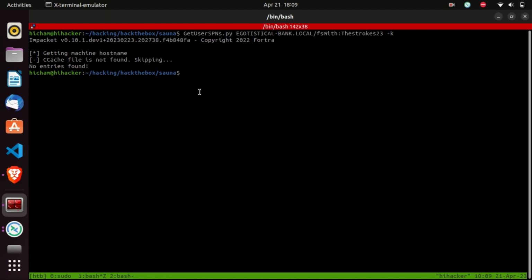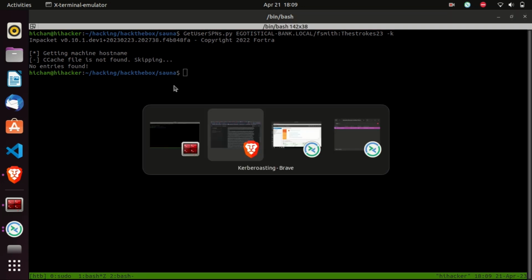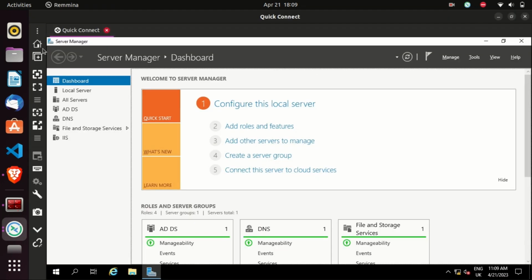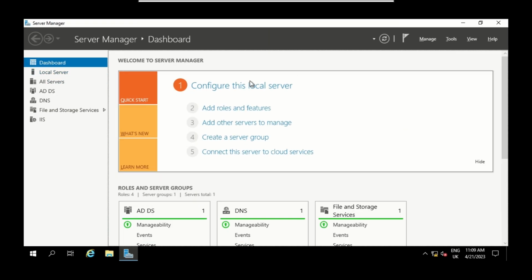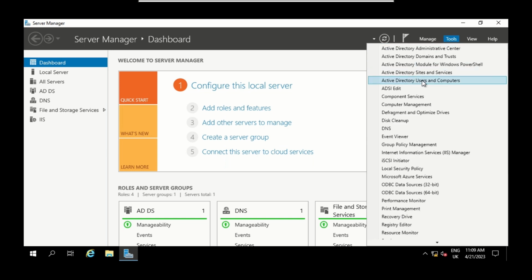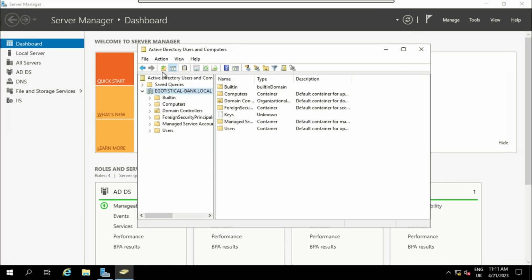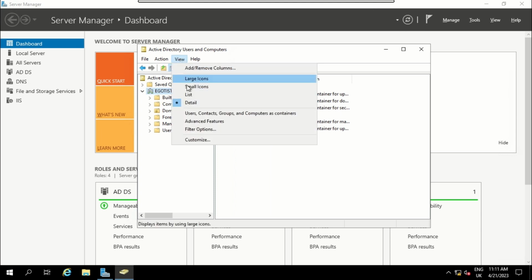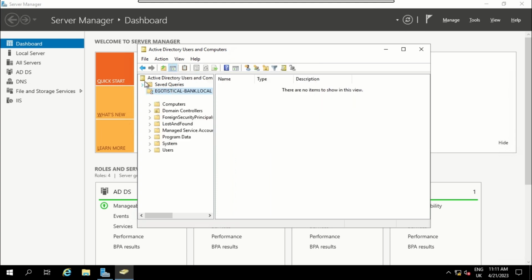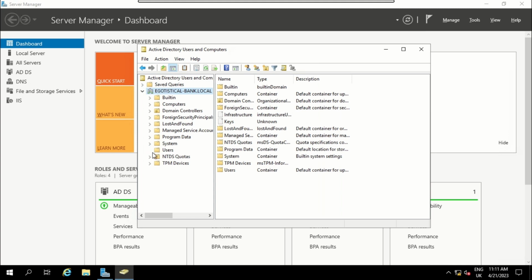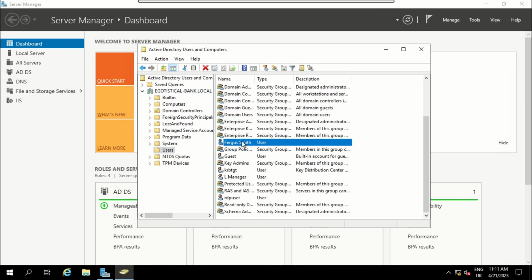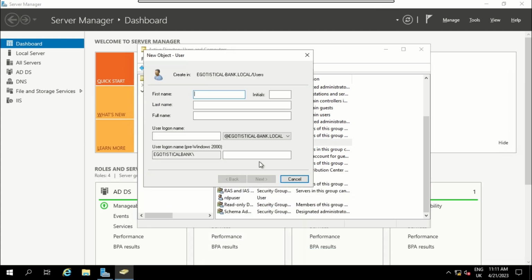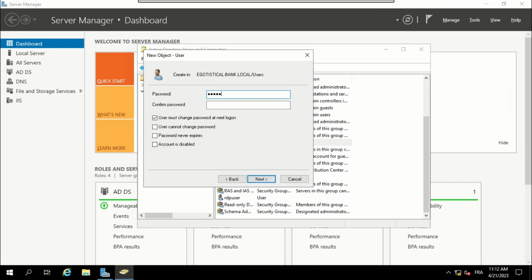For example, Hisham SVC. So this is just my name. Let's consider that it's running a service. So I am RDP'd to the box, and this is the domain controller. Let's go to Tools, Active Directory Users and Computers, and go to View, Advanced Features, to see additional Active Directory objects that are not visible in the default view. And let's go to see the users. So this is fsmith that we used to run the GetUserSPNs script. And let's create a user called Hisham SVC. Set the password. That's cool.